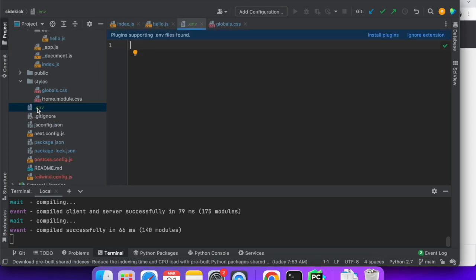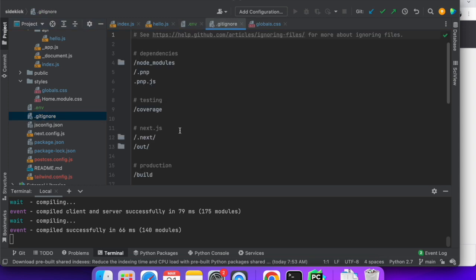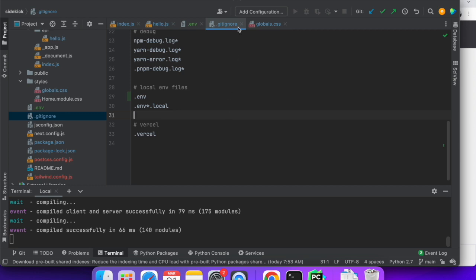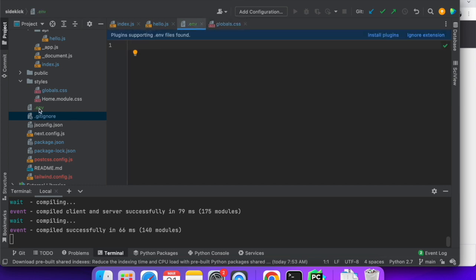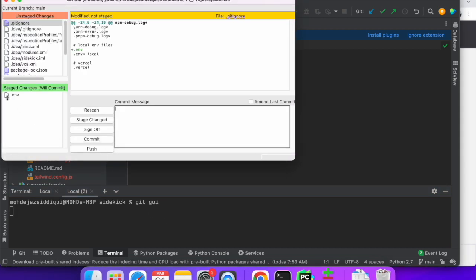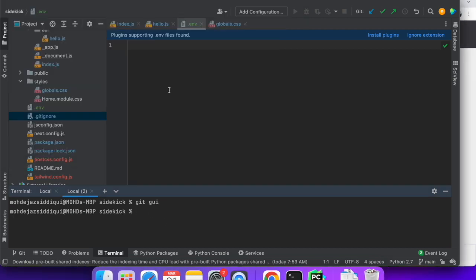Oh, sorry, it should not be added, and I have to put it inside .gitignore. So this should not be committed, neither should it be put in your repo. Maybe I'll just remove it from the staging, because the environment variable should not be committed. Okay, now we want a key: OPENAI_API_KEY equals.